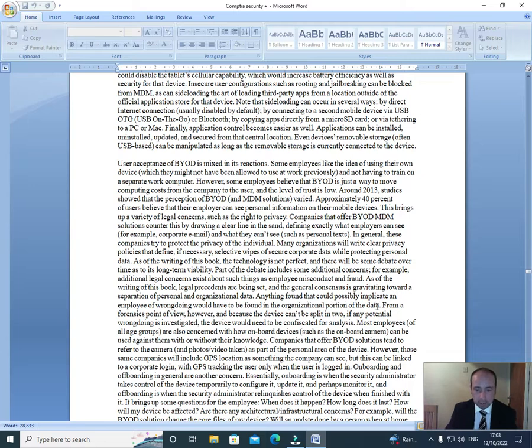Anything found that could possibly implicate an employee of wrongdoing would have to be found in the organization portion of the data from a forensics point of view. However, because the device can't be split in two, if any potential wrongdoing is investigated, the device would need to be confiscated for analysis.